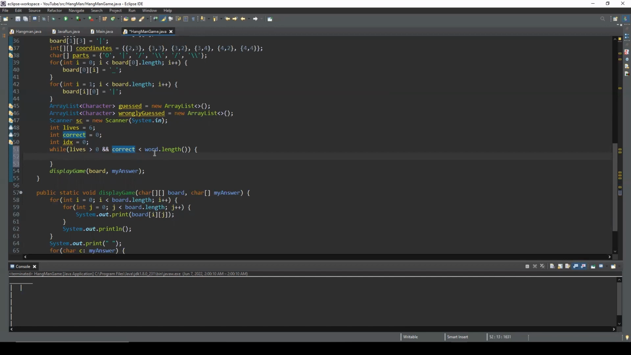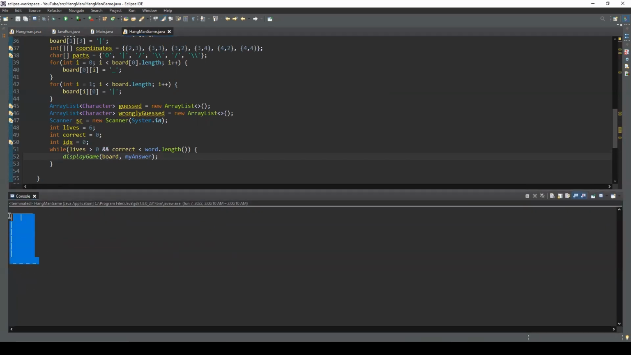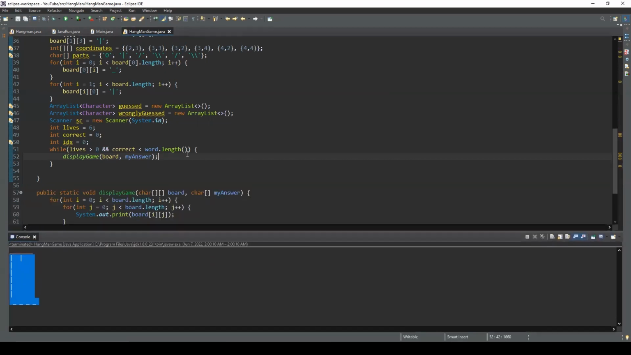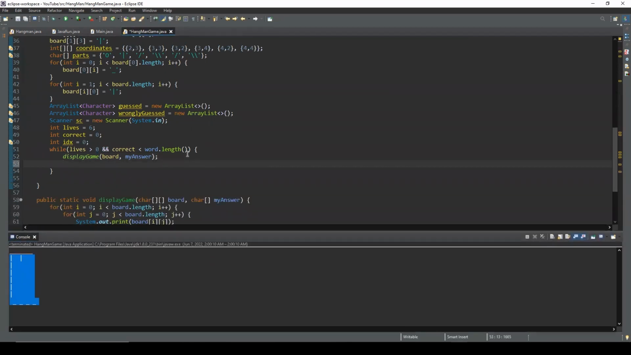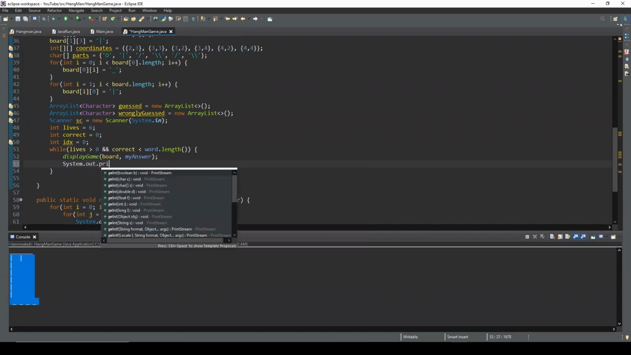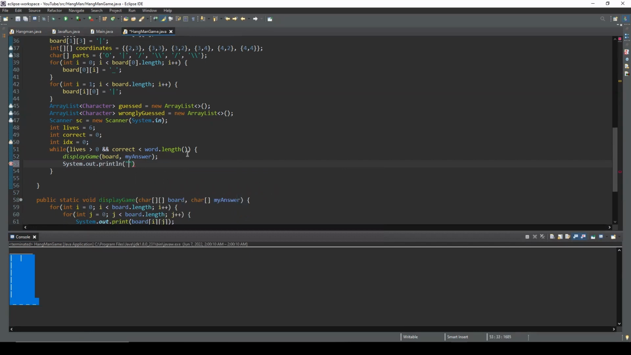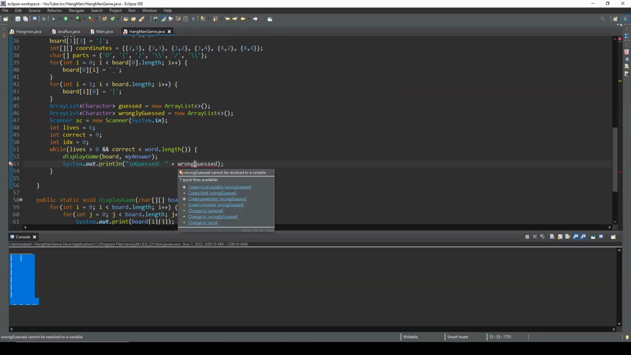Okay, so for this, we're gonna wanna just use this function that we made. So we're gonna wanna display the game initially. So once we start off, it's gonna display what we made, which is this right here. So we're gonna display this, and we could just add some text, we can do System.out.print and make a new line, and we're gonna want to show our user the guessed letters. So I guess wrongly guessed. Wrongly guessed.